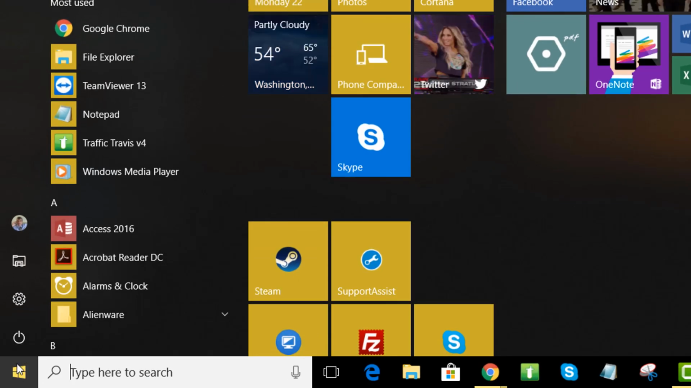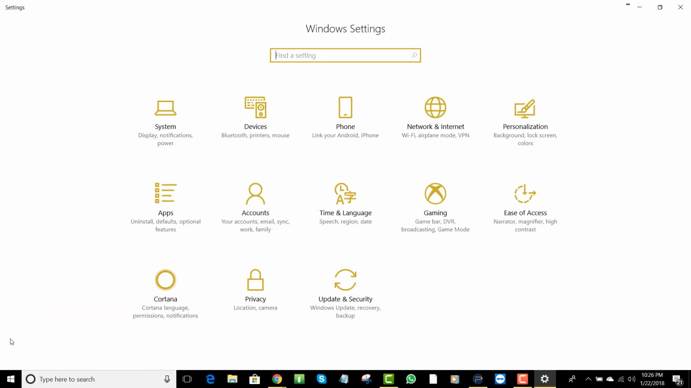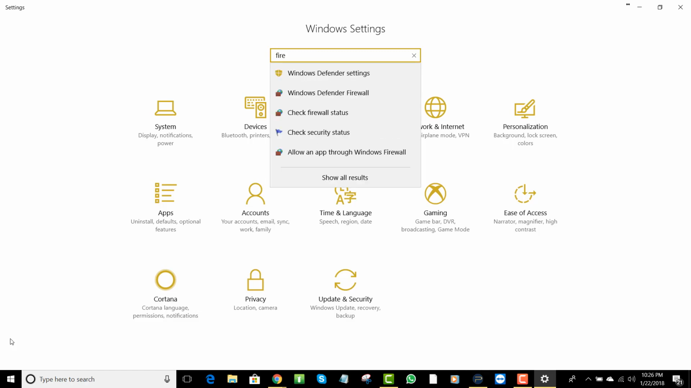Come down here to the Windows button. This is Windows 10. You'll have to find it. It's very similar on all of the different versions of Windows. In this case, I can actually type it here at the top. And when we see this, "Allow an app through the Windows Firewall," that's what we're actually looking for.